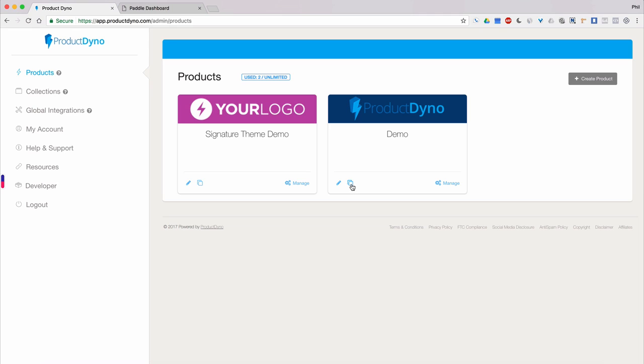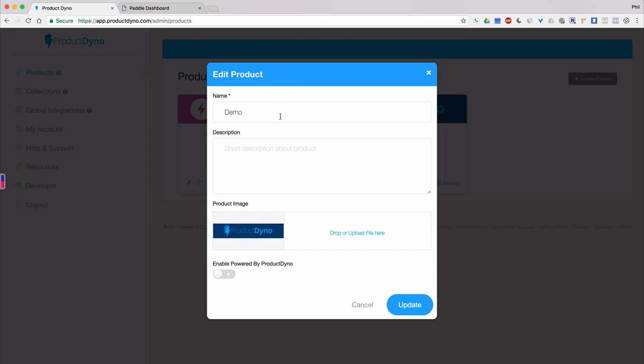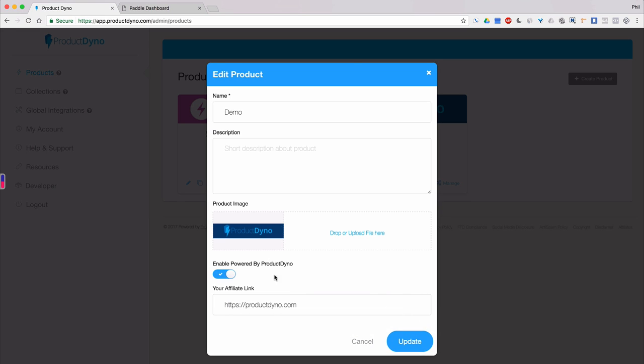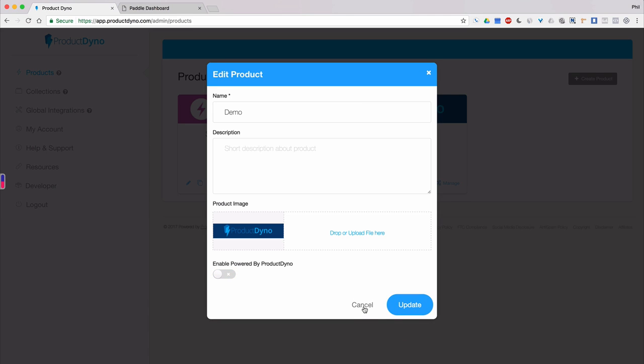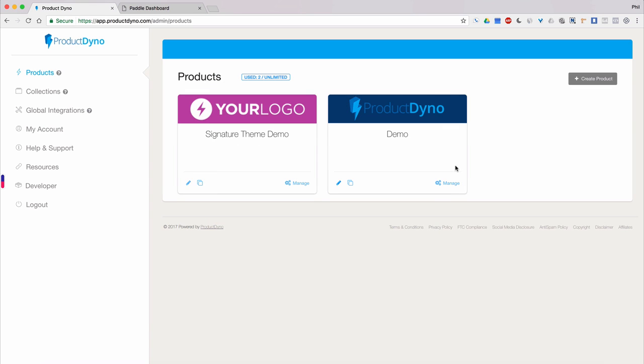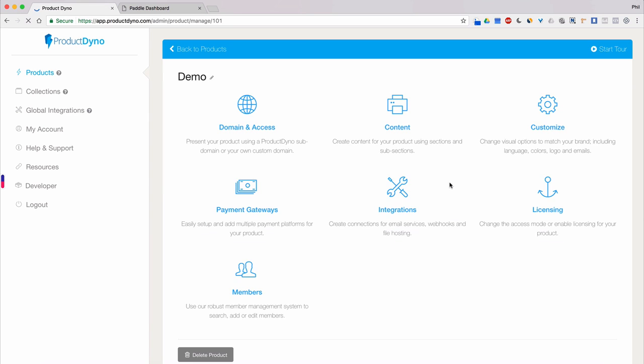You can also duplicate products. So once you get a product all set up just the way you want, you don't want to have to go through all that process again. Just duplicate it and then change the things that you want to change about it. You can also edit some of the things about the product, such as the name and the description, the image that we use here. You can also enable or disable your powered by ProductDyno so that when people inside of the product click it, you can put your affiliate link there and you get credit for people who may purchase it. So let's go ahead and manage your product.